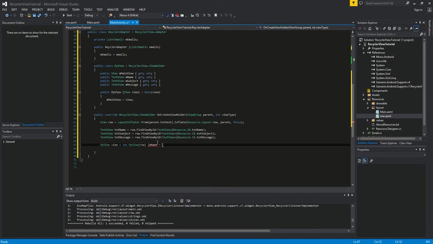And then I'll be lazy, and I'll go ahead and provide an initialization this way. Subject equals txt subject, and finally message equals txt message. So now we have that, and then now we just want to return the view. So it expects a view holder, which is what myView is since it inherits from it, and we return it. So it's happy with that.